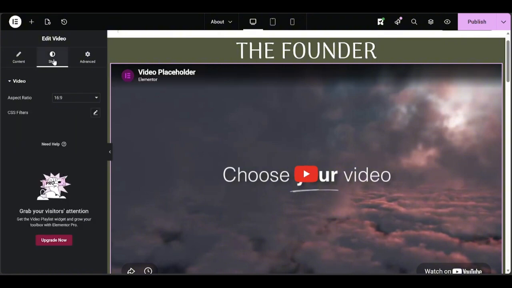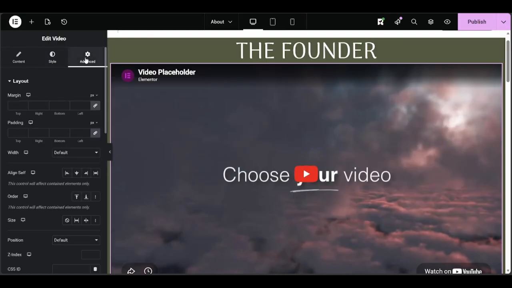And then underneath the style is where you edit the look. So whether you want to round the corners off or you want to change the color of something, you can do that underneath the style tab. And if you really want to get advanced, then that's obviously where this advanced tab comes into play.